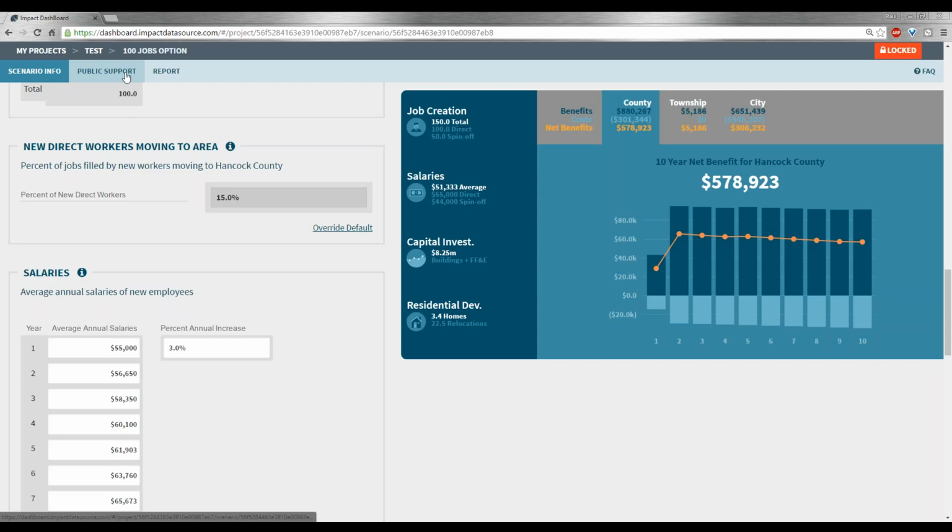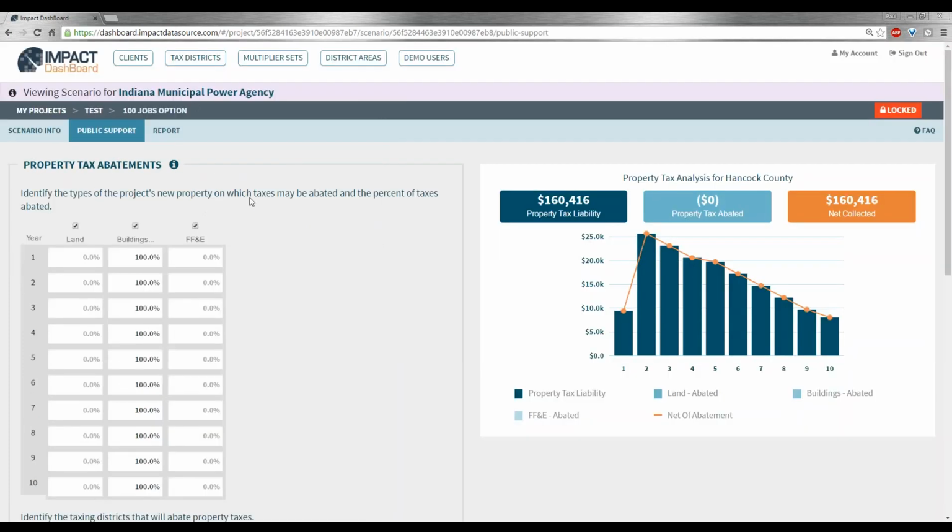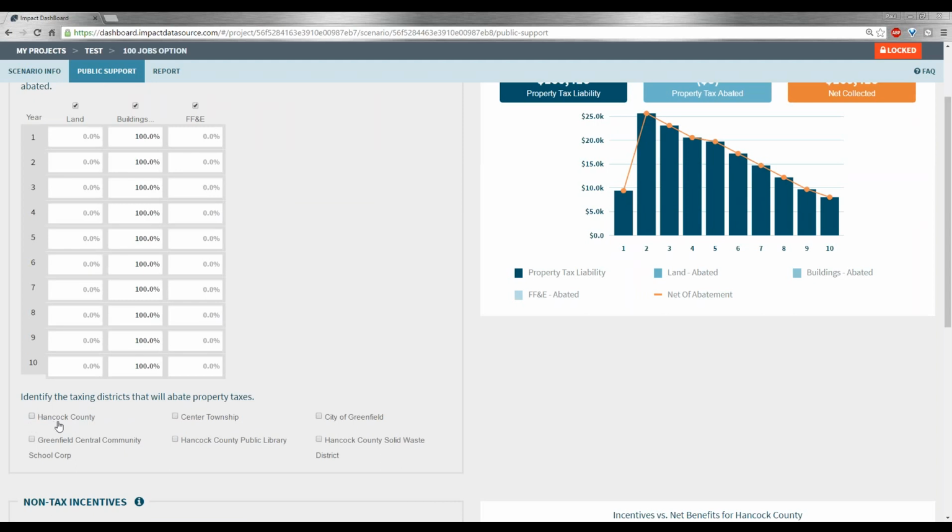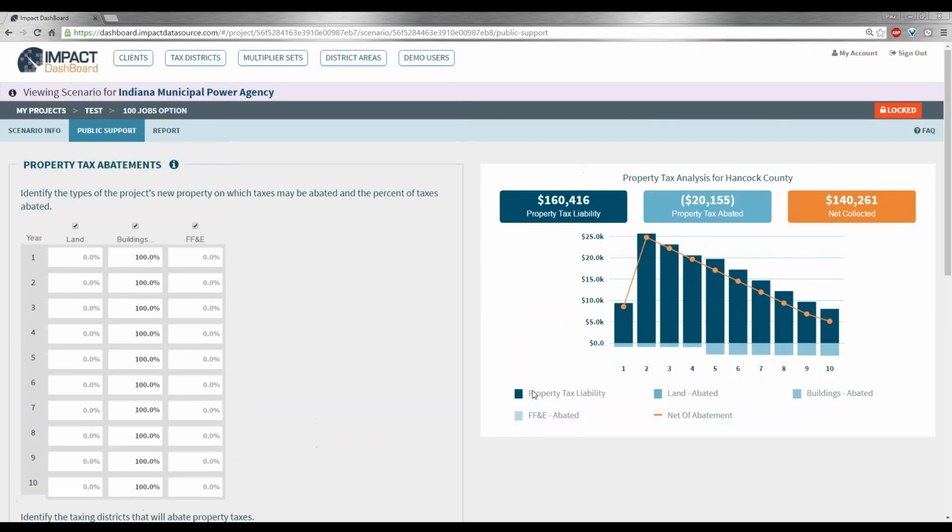I want to talk a little bit now about the public support page, and this is where you can model different types of property tax abatements or exemptions and other incentives. So here, the way this is set up currently, we can identify maybe that we want to offer an abatement or exemption on the building, and we can specify an abatement schedule. So let's say that we wanted to exempt 100% of the property taxes to be paid on that building and other real property improvement. And so if that were the case, we can make our selection here with this checkbox and enter the schedule, and then we can identify which taxing districts will abate or exempt those property taxes. And so if we wanted to consider that from Hancock County's perspective, we can see what that looks like.